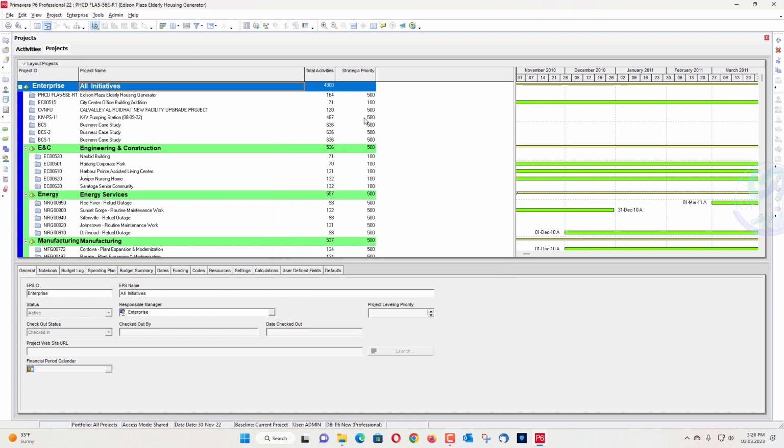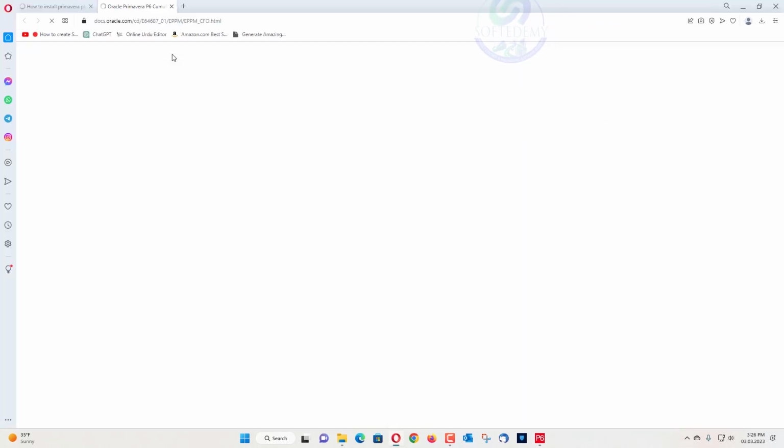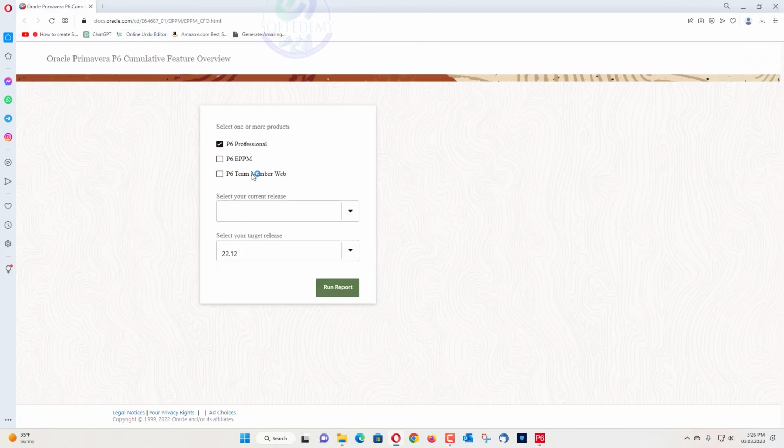So the users who are already using Primavera P6 don't know what changes have been made. In the Help menu, they have added a new tab called What's New. When I click on What's New, it opens my browser and shows me a tab.